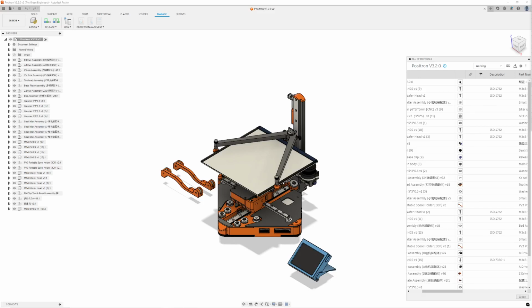All right, so in the last video, we were talking about the BOM for the Positron V3.2.0. So let's go ahead and show what I was talking about as far as creating a tiered BOM. So here we are in Fusion 360 with the Positron V3.2 open.